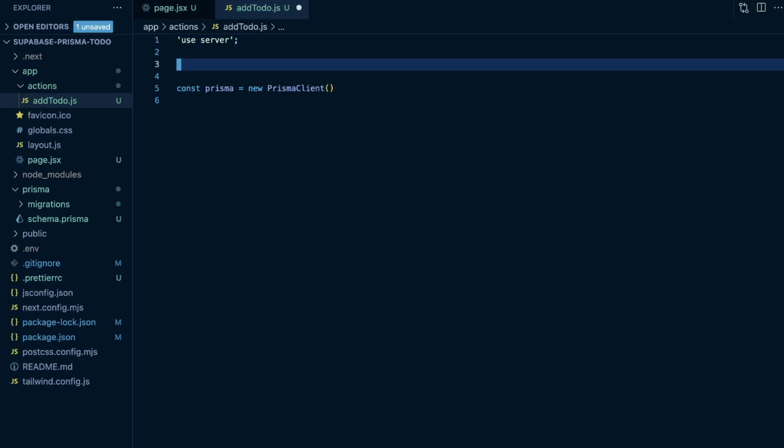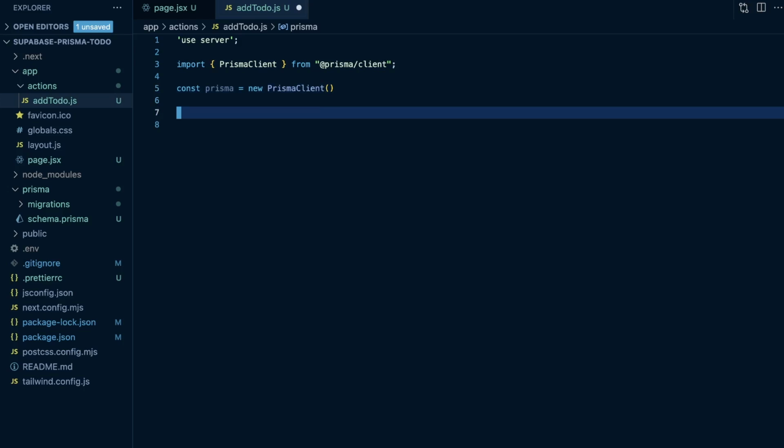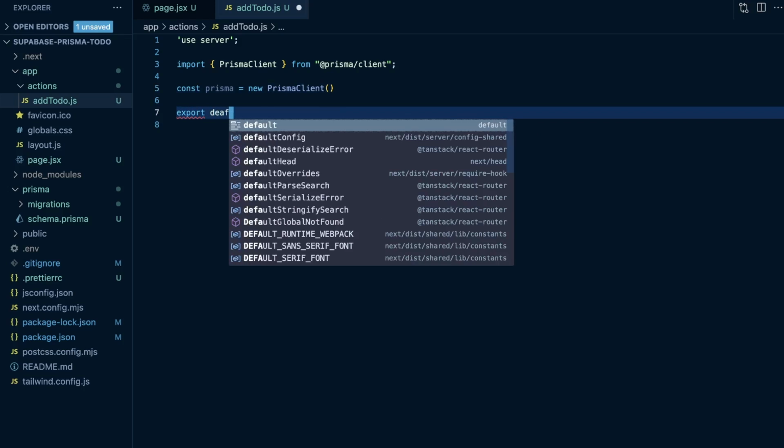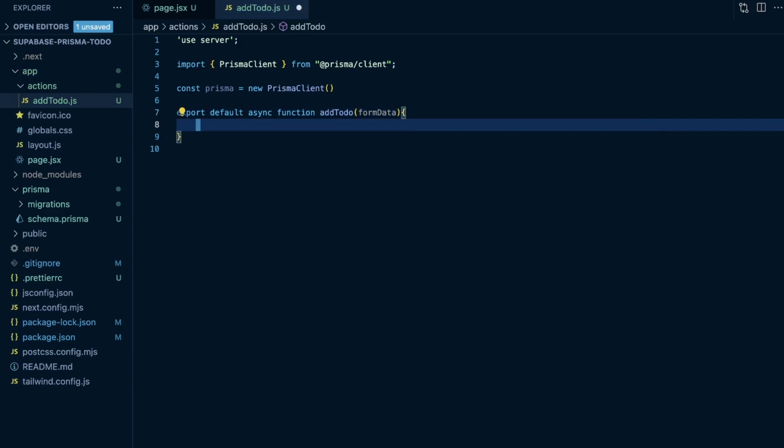And then we need to make sure to import the Prisma client from @prisma/client. And I could probably do some more shared code here, but I'm not focused on a ton of that stuff right now. So let's go ahead and do export default async function addTodo, which is going to accept formData. And then we're going to say const title is equal to formData.get('title').